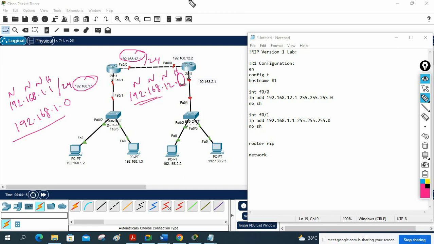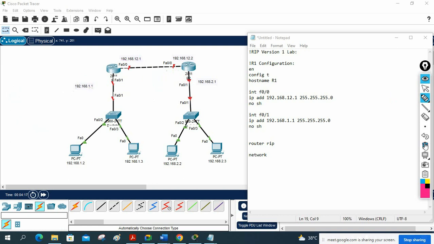So let me do that here. I will write network 192.168.1.0, and another network, 192.168.12.0. Okay, this is the RIP configuration.